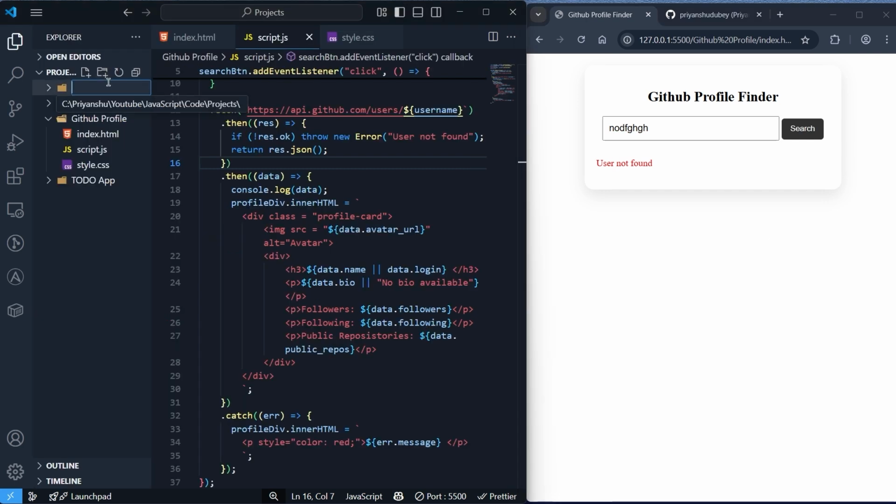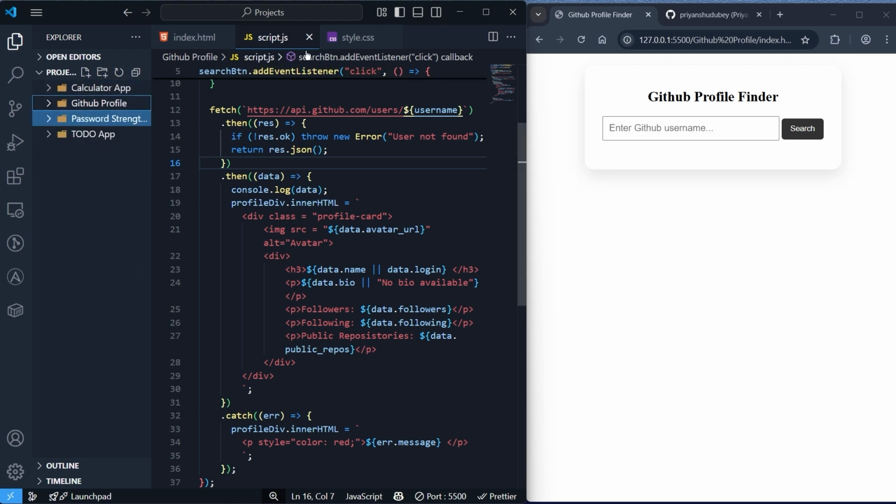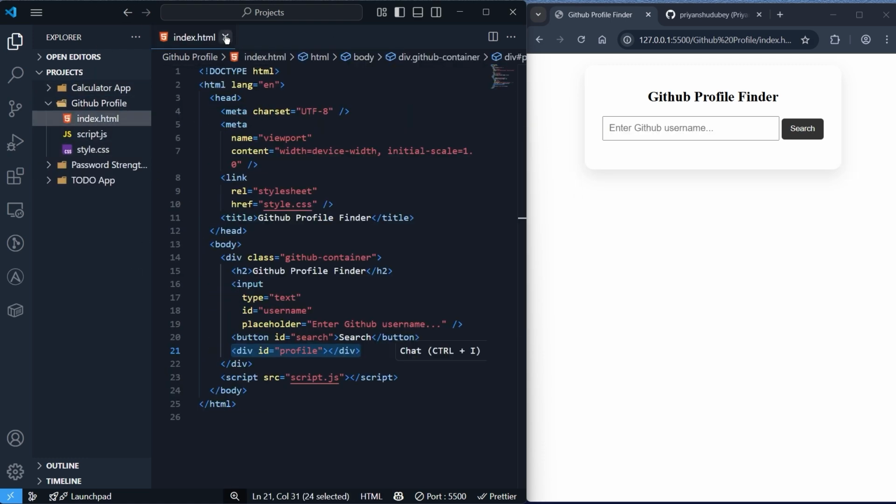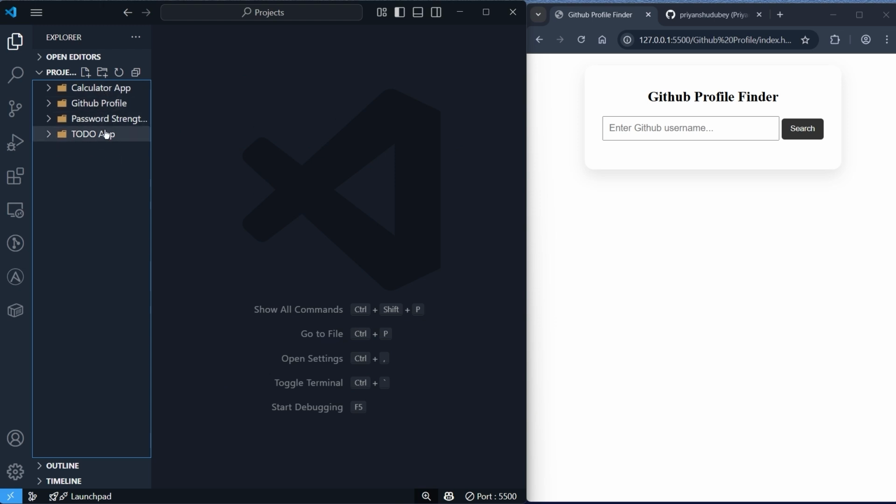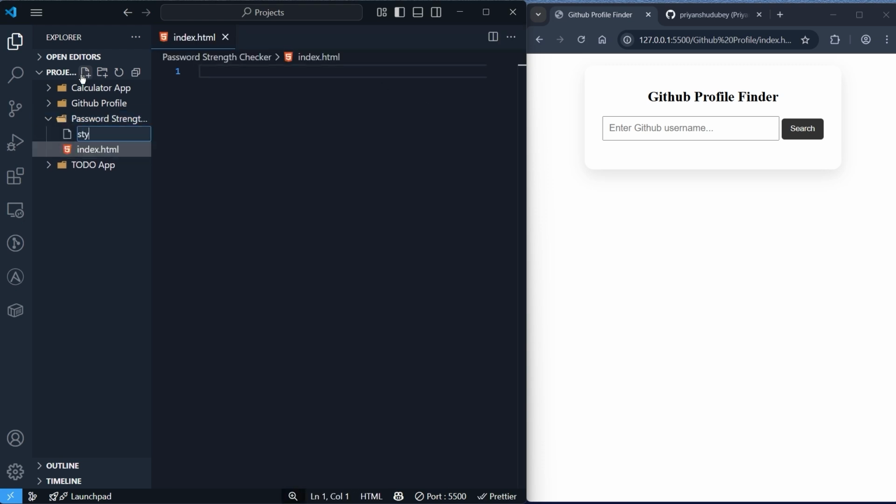Let's create a separate folder. Password strength checker. Okay, we are done with this. We don't need these anymore. See, we just finished three projects. This is the fourth one. Index.html. We need a style.css, and we also need script.js. All right.